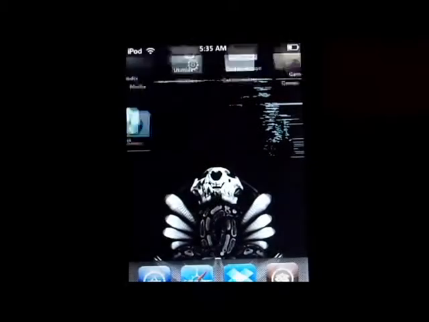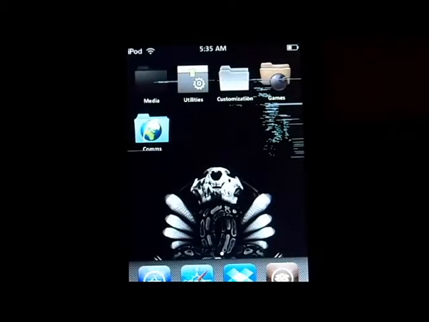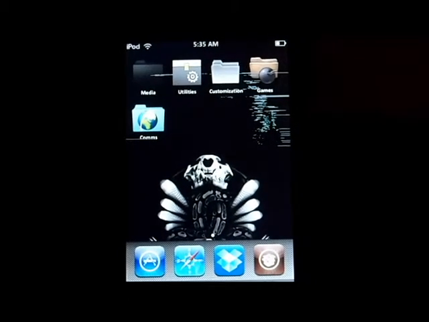First, to jailbreak your iPod, you're going to want to go to a website called jailbreakme.com. I'll put the link for that in the description. Basically, it's a swipe to jailbreak sort of thing, just like on your unlock screen, and you swipe over and it downloads Cydia and jailbreaks your iPod. Just like that, it's very simple, free.